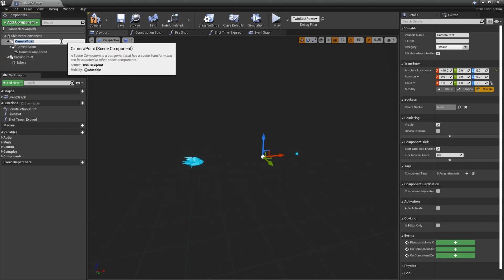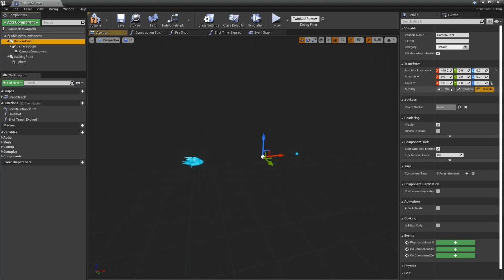Now, the camera point itself, I've done something odd with. I have changed the location to an absolute location. What this is going to mean is it's not going to move automatically anymore. It's going to move around on its own, and we're going to need to control how it moves. So I've used the drop down and changed it from relative to world location.